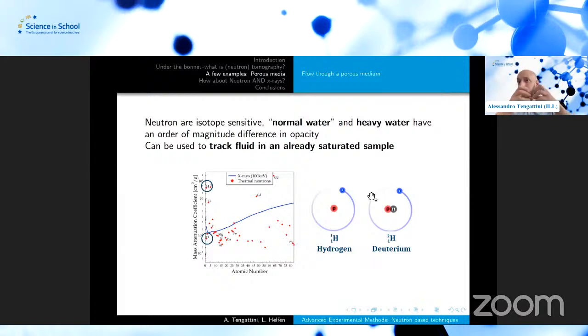And because the elements interact mostly at the level of the outer electron shell, these two atoms will behave very, very similarly. And as I can make water from hydrogen, so I take two atoms of hydrogen and one atom of oxygen and put them together and make my everyday water. If I take two atoms of deuterium and I put a normal oxygen inside, I will make so-called heavy water, which is like normal water, just a little bit denser. But the interesting thing from a neutron point of view is that they will have very, very different opacity. They will be very different for the neutron.